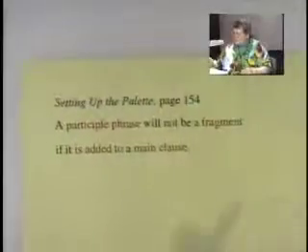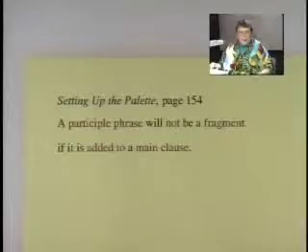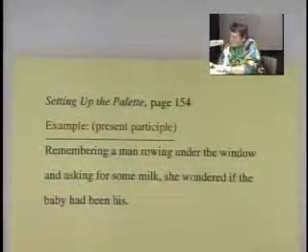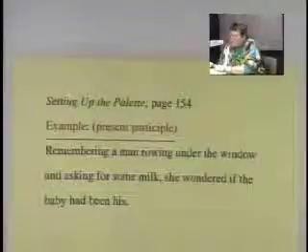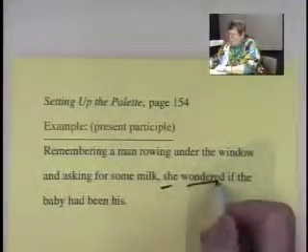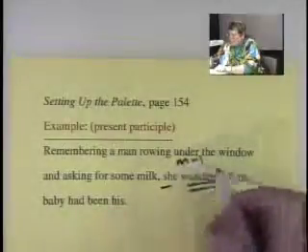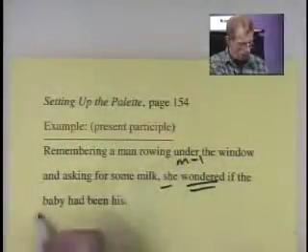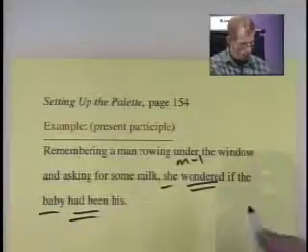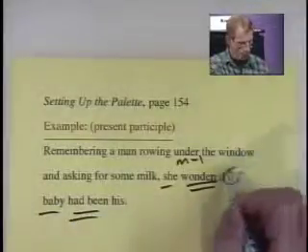Here's another way to fix that kind of error. A participle phrase will not be a fragment if you tack it on to a main clause. "Remembering a man rowing under the window and asking for some milk, she wondered if the baby had been his." Scott, where's your subject? She. How about a verb? Wondered. And the kind of clause? Main. Where's another subject? Baby. And the verb? Had been. And the kind of clause? Dependent. And the subordinate? If.